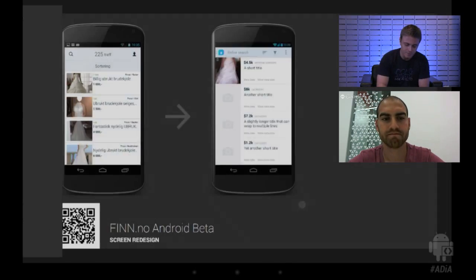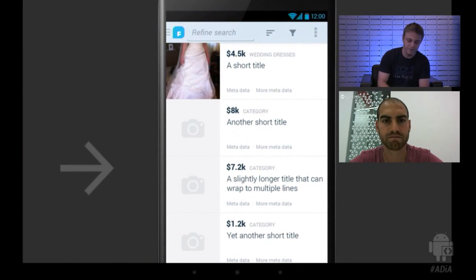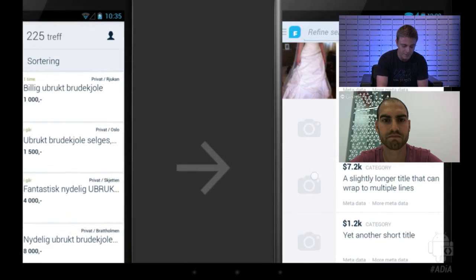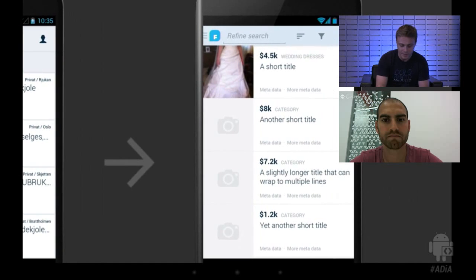So what we did here was we mirrored a lot of things, we copied a lot of the things from the current app. We still have obviously the images on the left and the metadata on the right, and we did some typographic treatments there, but we kept the navigation drawer. I'll actually talk about that in a second. And then we moved the common actions like filtering and sorting, which we'll talk about in a second, into the action bar in their normal place.